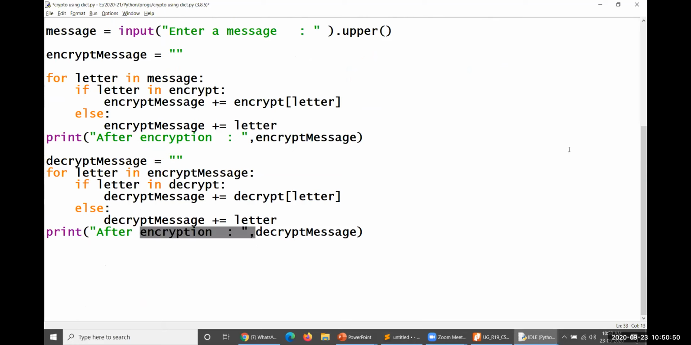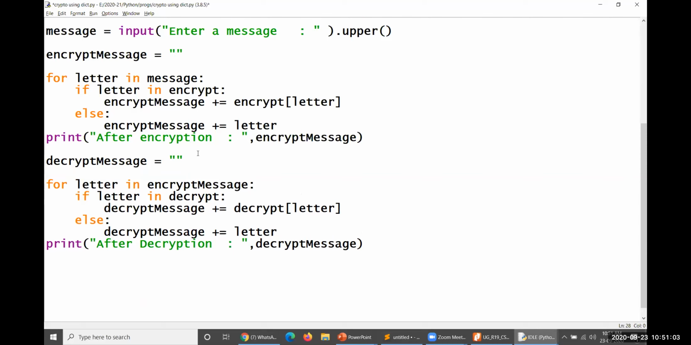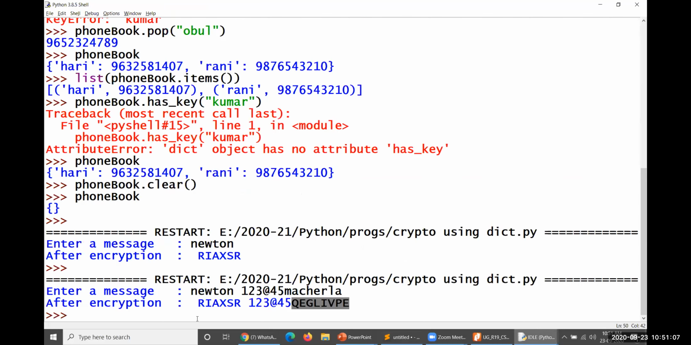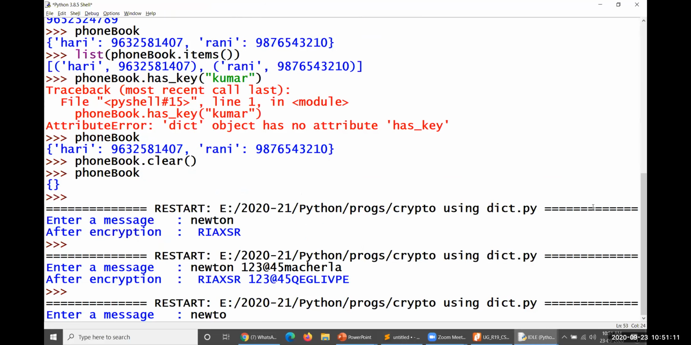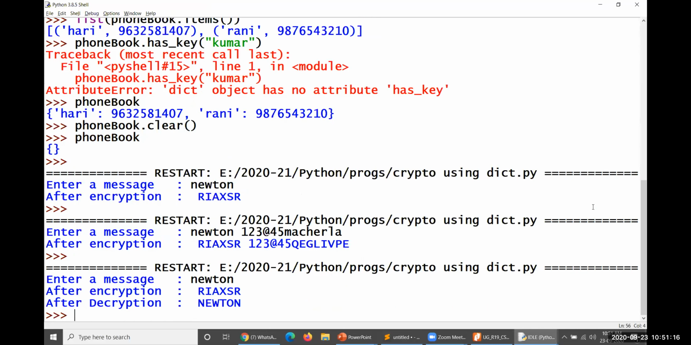After decryption, the same encryption and decryption both get identified within the single program only. So in this way, let me run this particular program for you. Let me take Newton again. The encrypted message will be RIAXSR and the decryption will be Newton, which is in capital letters actually.